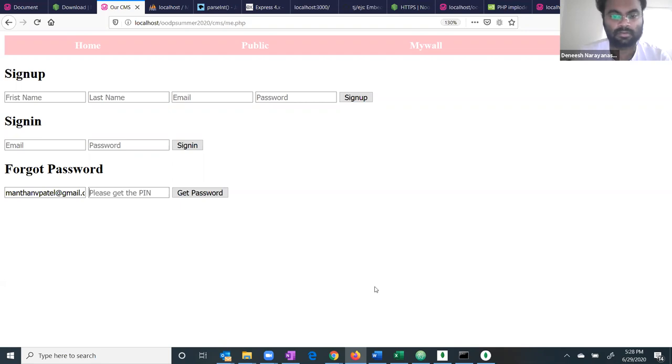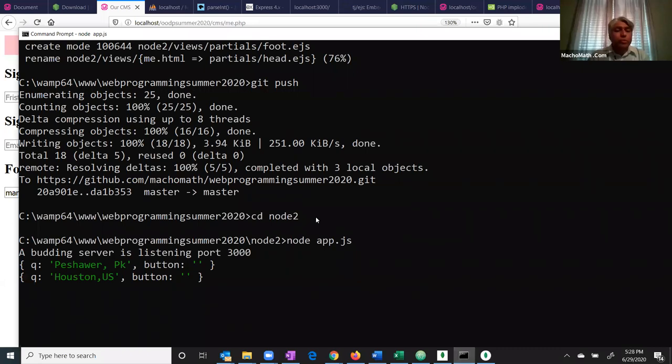Let me stop share. Tomorrow I'm going to check how you did this homework. Please do it enthusiastically. This is a good homework. So let me do one thing. Let me share again. Let me push the code right in front of you.